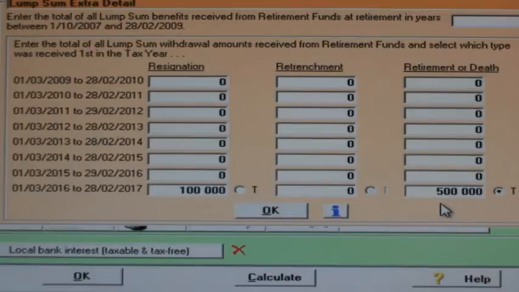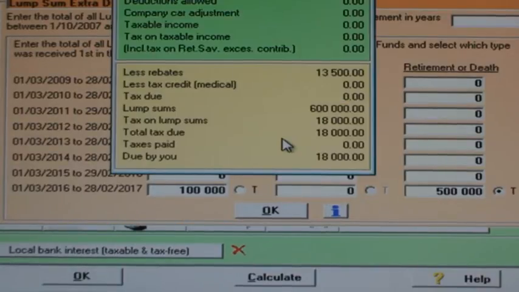Let's have a look at the auto summary. The 600,000 Rand less 500,000 Rand tax-free means the balance of 100,000 Rand is taxed at 18%, which means tax of 18,000 Rand on the lump sums taken this year.